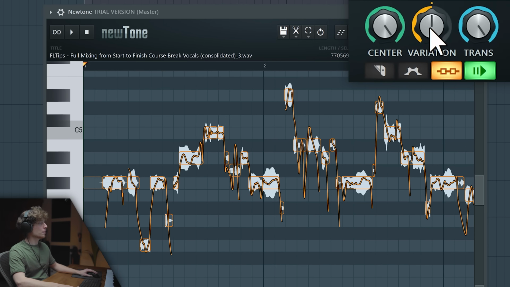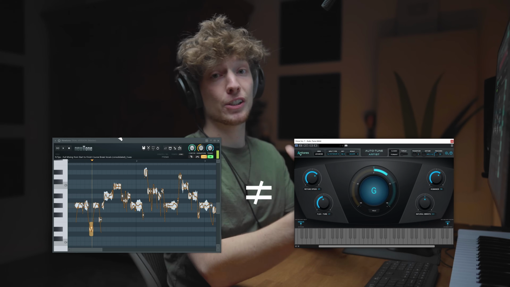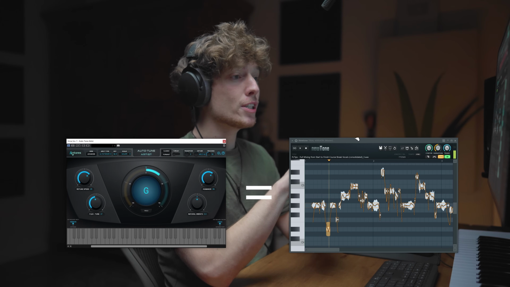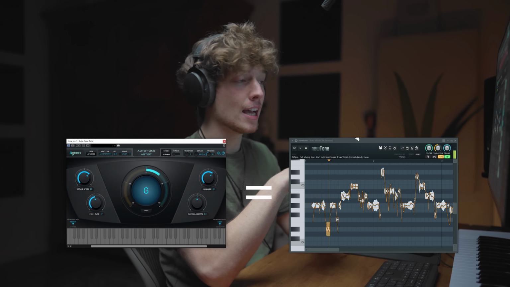Definitely sounds as it's kind of supposed to sound, right? And now the variation knob will make it sound a lot more like autotune, and that's why a simple autotune plugin will not be capable of doing what, for example, Newtone can, but Newtone will be able to do what autotune can.